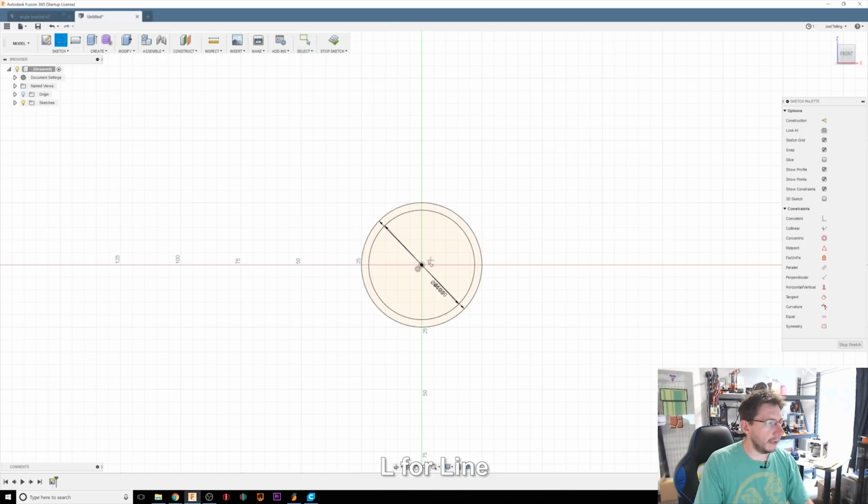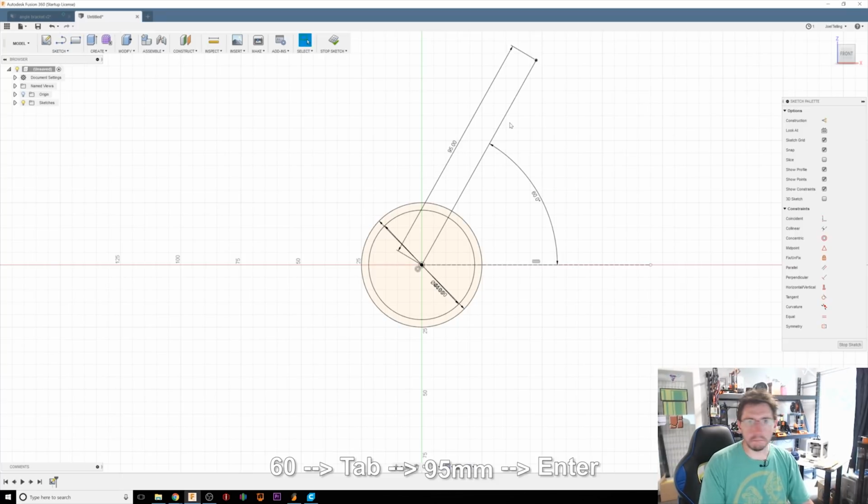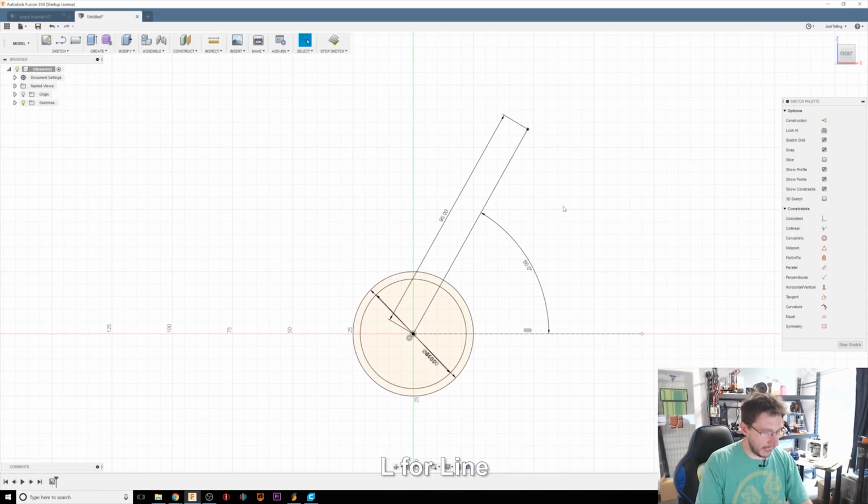I'm going to hit L for line, and from center, I'm going to go out here. I'm going to make sure the degrees is 60. It's going to be 60 degrees. And the length is going to be 95 millimeters. You with me so far? I hope so.